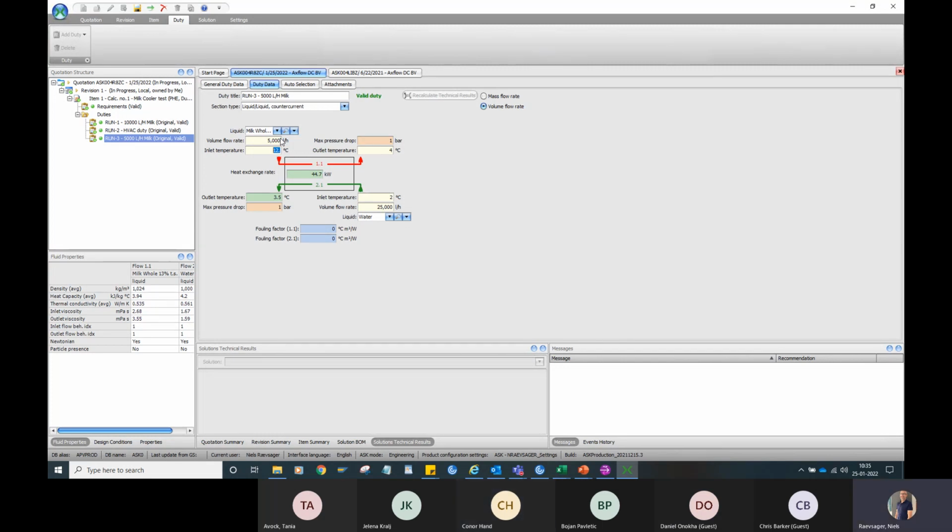This was setting up the duty. I'm not going to do further duties here. We can always play with that later on. For now, we just started simple. Then you have two possibilities, because now we have the duty done. This is what we want the heat exchanger to do. So now we're going to select the heat exchanger to do the job.